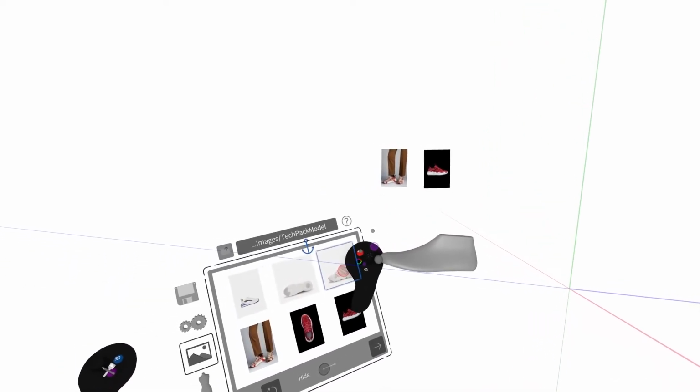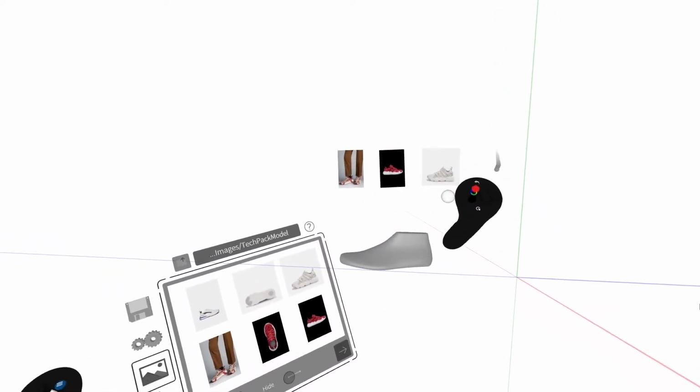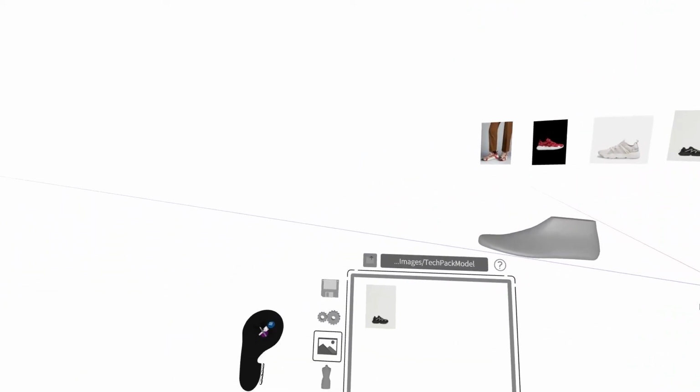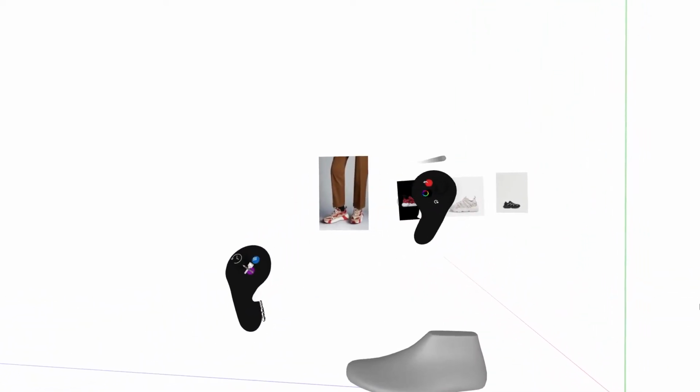Now you can pull these images into the room by simply grabbing them out of the folder using your grab button and placing them anywhere you like by releasing the grab button. You can rescale the images by grabbing them and pulling your arms apart or together, similarly to how you would scale yourself in the room.